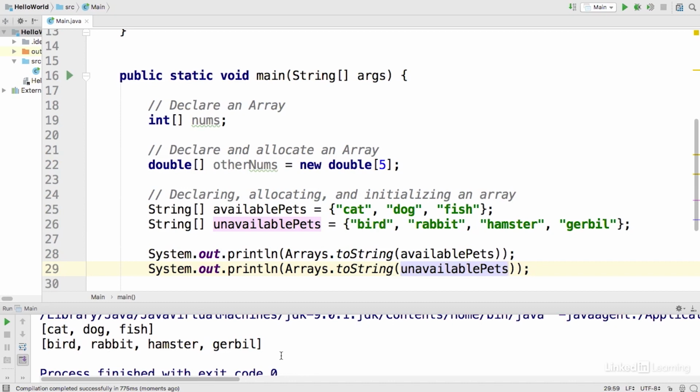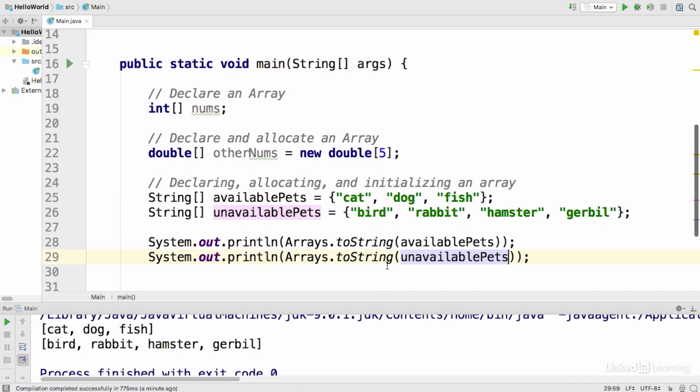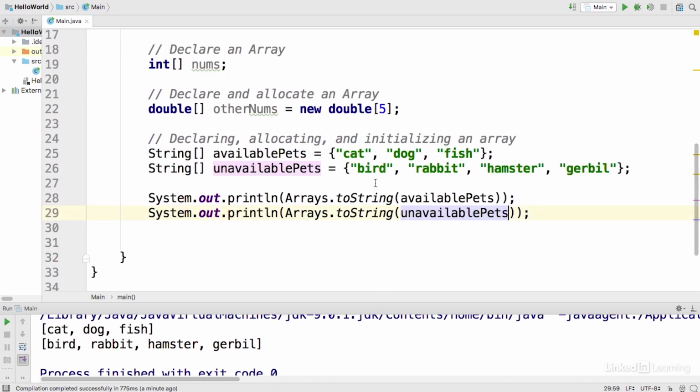Now, let's say we wanted to move one pet from available to unavailable, and another pet from unavailable to available. This will require retrieving, removing, and adding items to both the available and unavailable pet arrays, and essentially swap one animal for the other. To do this, let's determine which objects at what indices we want to swap. And so in this case, we want to swap fish with bird.